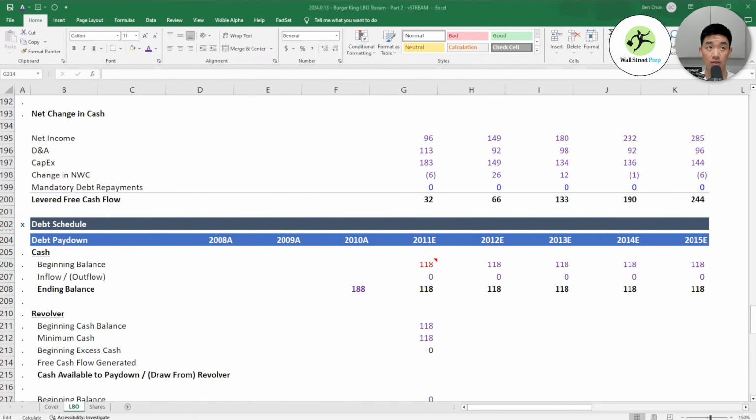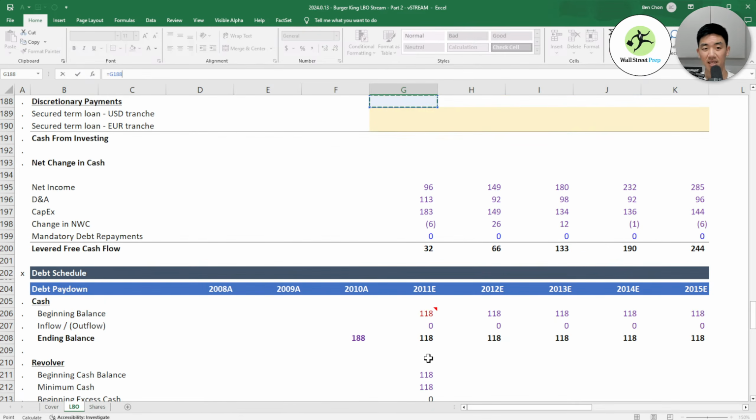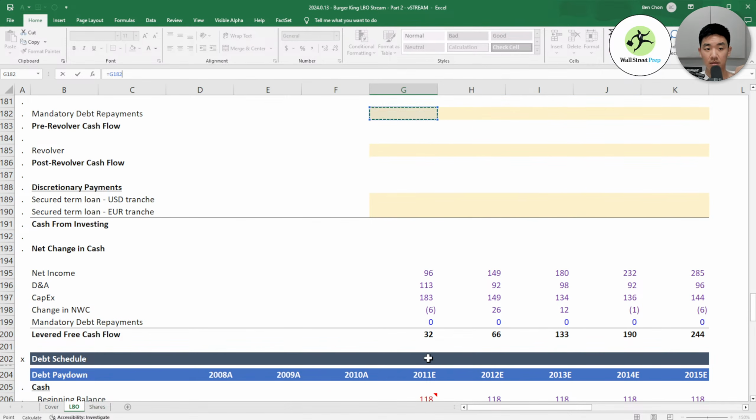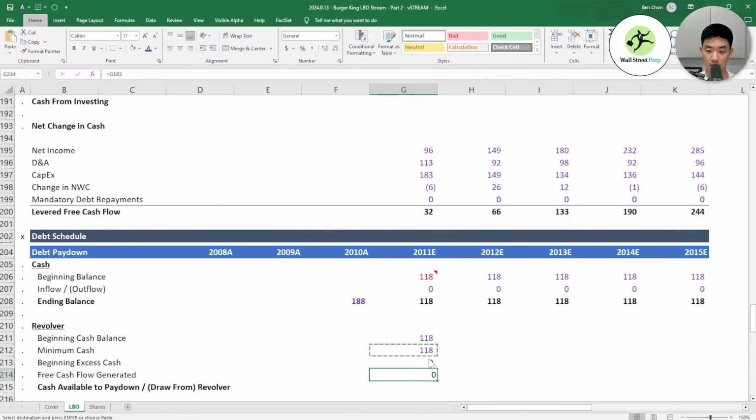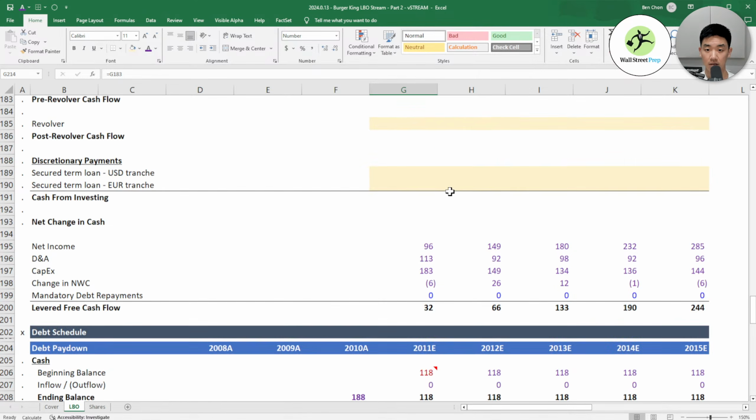Then we need to calculate our free cash flow generated. And so this will be our pre-revolver cash flow. So everything is setting up for the revolver right now. So this is 0 right now, and we will make adjustments to it later. But actually, I think we can calculate this right now. Yeah, we should calculate this first.